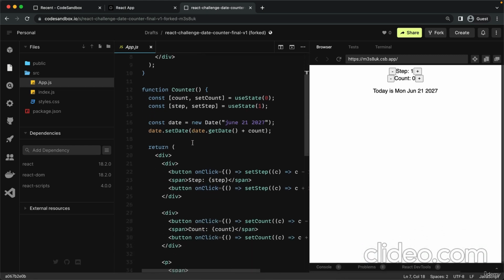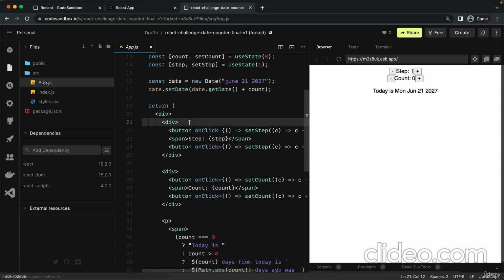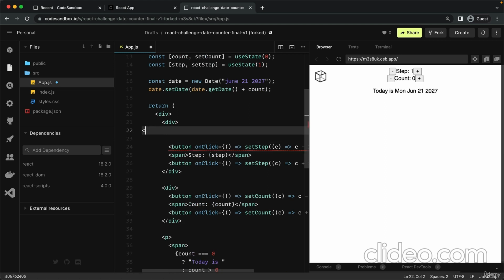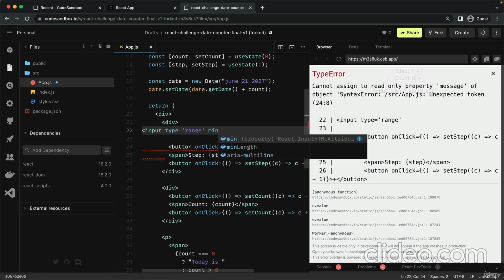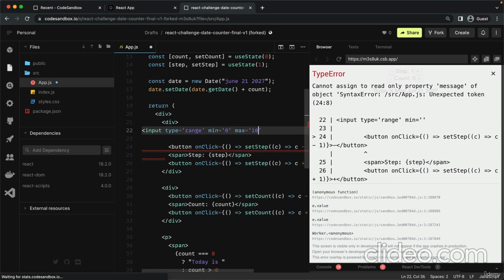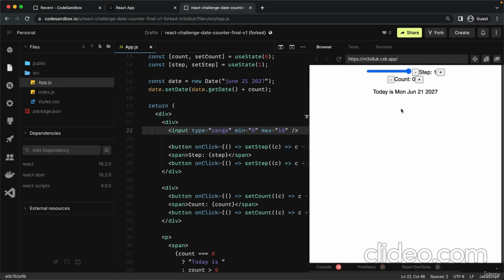So what I wanted to quickly show you here is that slider. So we can use the input. So as I said, this is now an input, and the type is of range. And then we set a minimum value. We can set that to 0 and a max value to 10. Let's see. And there we go.